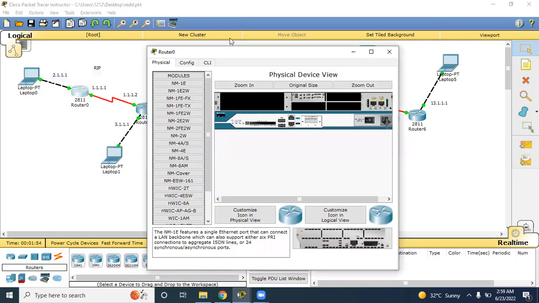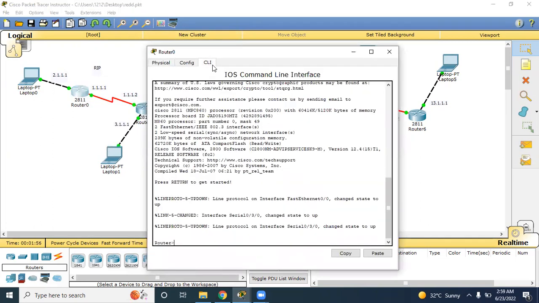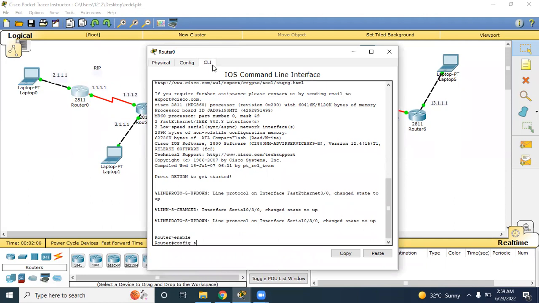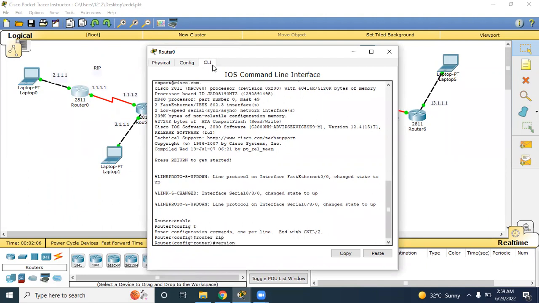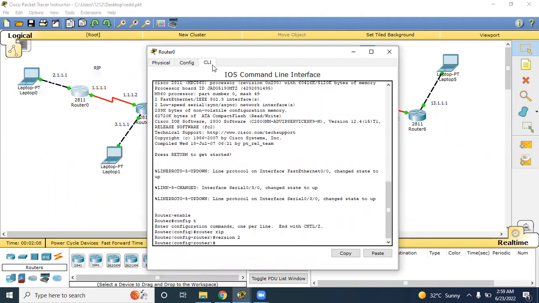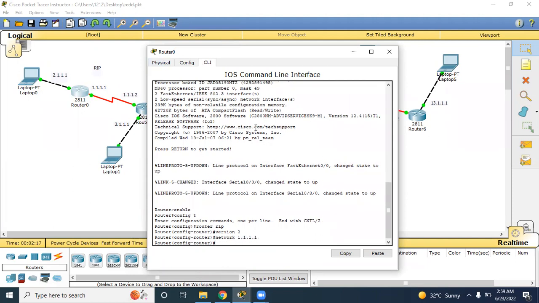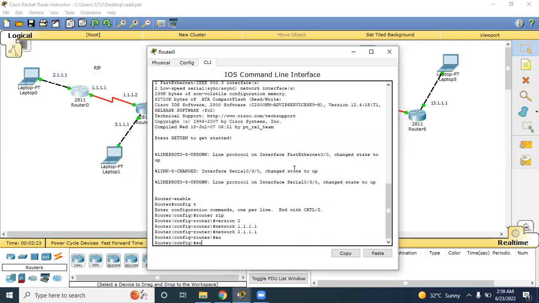So you click on the router, you go to CLI, enter, enable, config T, and then let's say router RIP version 2. And as you know, in RIP, we just write the networks that are directly connected. So the directly connected networks are 1.1.1.1, and the other one is 2.1.1.1. So there we go. Let's go ahead and exit.